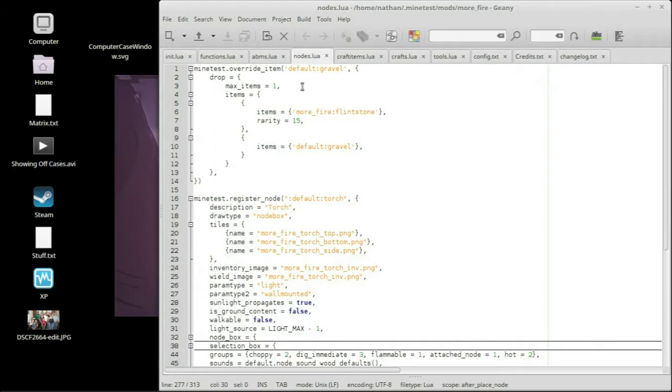So that's the quick tip for today. Use override item instead of doing the override node, I mean register node, if you're just changing one portion, and only use register node if you really have to. It's tons better to use the override item, because then, like I said, you're not going to break compatibility more likely than not. So that's it.